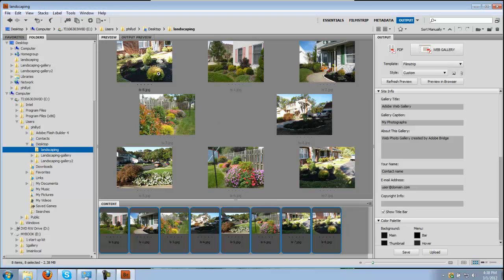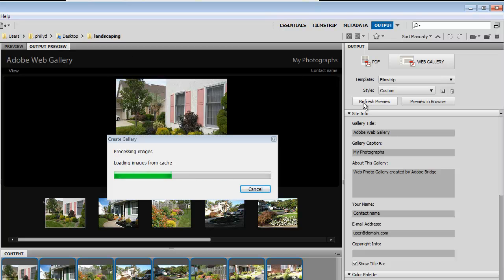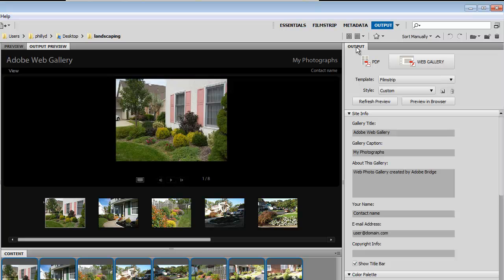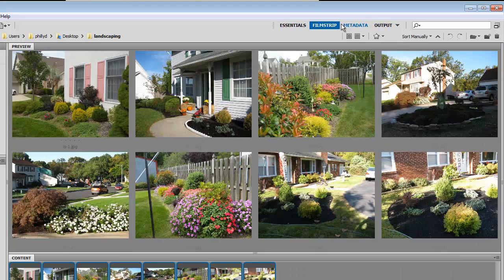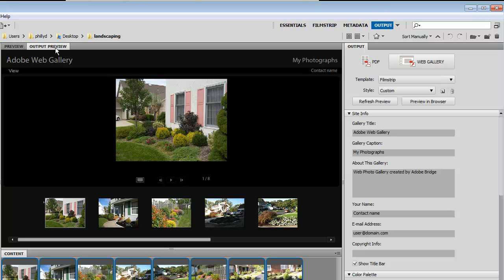And then once you've got them all highlighted, make sure that you've got the output preview. Refresh the preview. And make sure you're on the output tab up here. You wouldn't be able to see that if you weren't. So if you were in the other screen, you'd be all mixed up. Meta tags, yes, and output is where we want to be, an output preview.